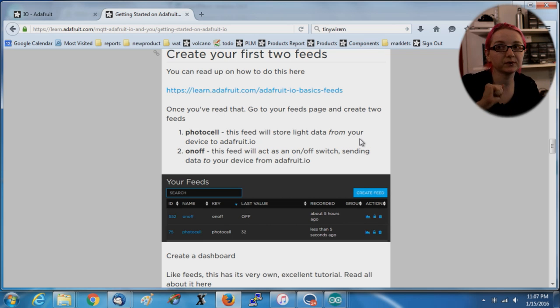So what's neat about Adafruit.io and what's great about MQTT is MQTT does push and pull. You can send and subscribe. You can have data coming one way and then the other. Like I said, with REST, it's a little tougher because you have to pull. But with MQTT, it's quite easy.